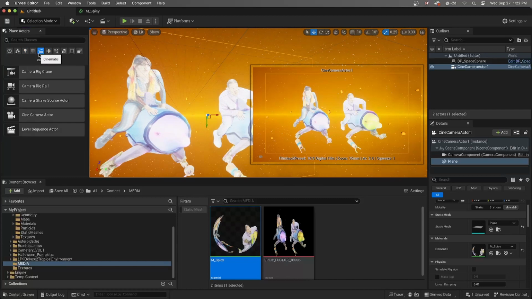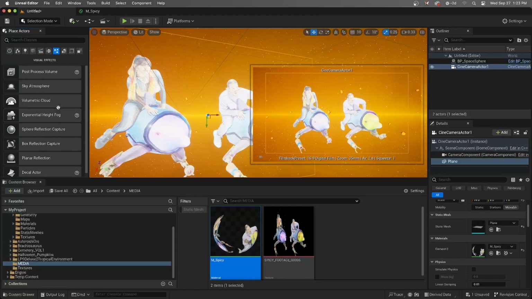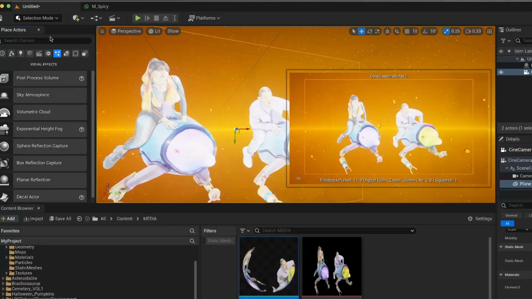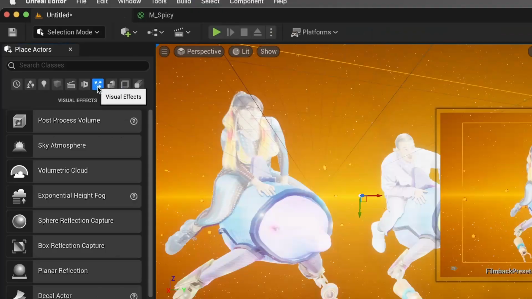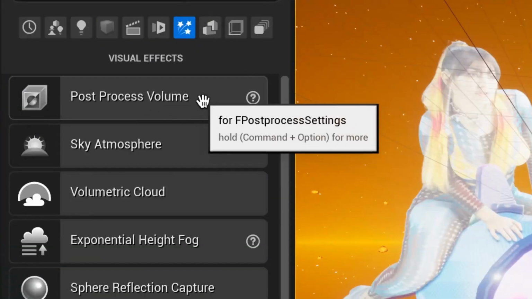The sorts of things that we're doing right now are common things that you have to do for pretty much every project. We're going to make what's called a post-processing volume right now to turn off auto exposure. The post-processing volume is in visual effects, in the place actors menu. It should be right up top, post-process volume.